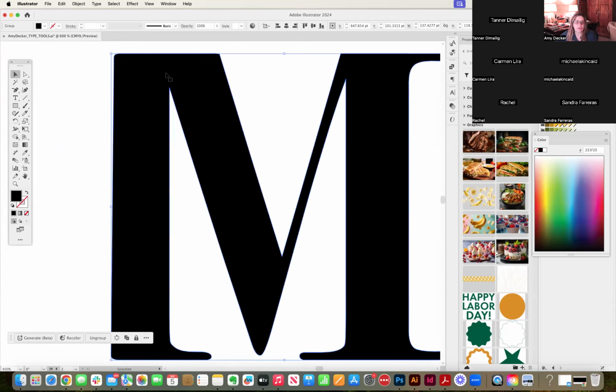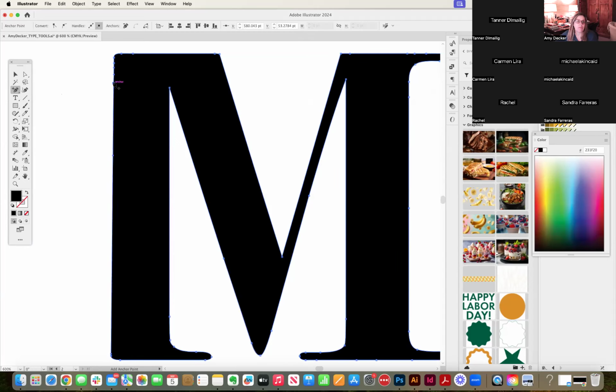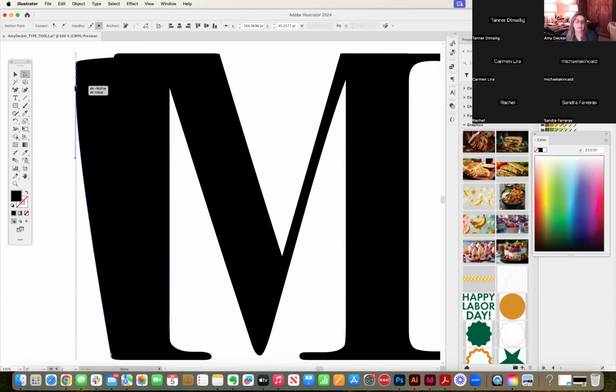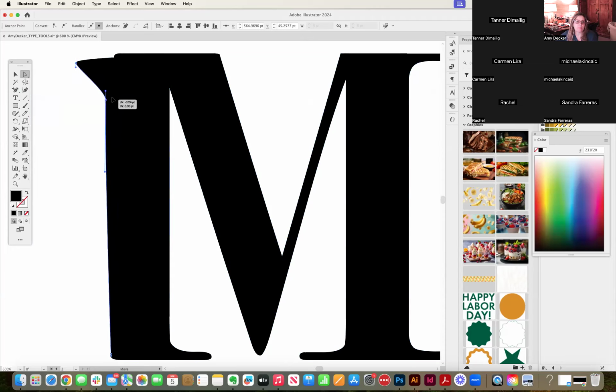Here's my M where I took the serif off, but I want to now add some points. So I'm going to go back to my pen tool, and this time I'm going to say add anchor points. And I'm going to go along my M and add a couple anchor points. And then I'm going to use my direct selection tool, which is the white arrow. And I can now pull out those points I just added. Let's decide, maybe I want to do something.